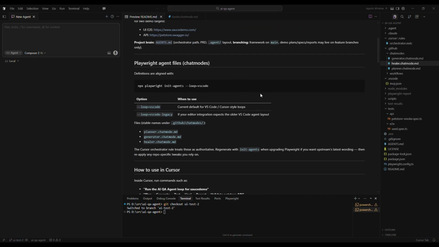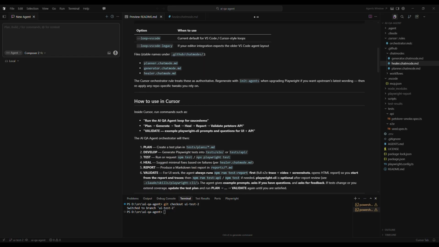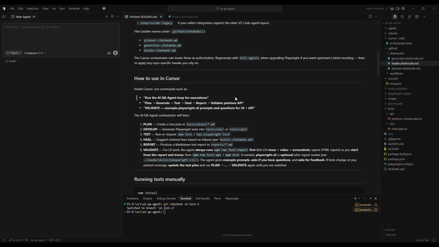Next, here you have some instructions on how to first initialize and update chat modes, but you don't have to do it. Actually, all you have to do is just start and run a prompt. Let me show you. I will use this prompt, where I would like to run the AI engine loop for Sauce Demo, or you can use a different prompt like here: plan, generate, test, report, and validate Sauce Demo or Pet Store API.